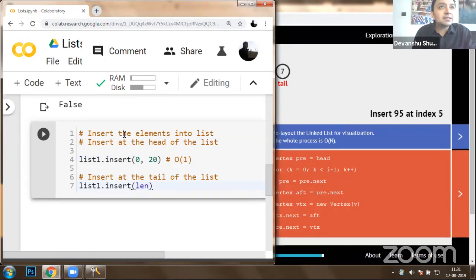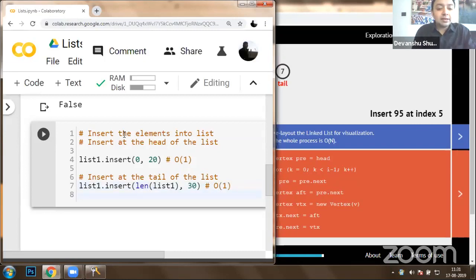You can call append as well, but let's use both the operations. So you're going to get the length of your list 1. That means at the end of the list, we are going to insert, let's say, 30 onto the list. This is big O of, what is the operation when you insert at the tail of the list? Big O of 1. There is an alternate operation, list 1 dot append. You can append at the end as well.